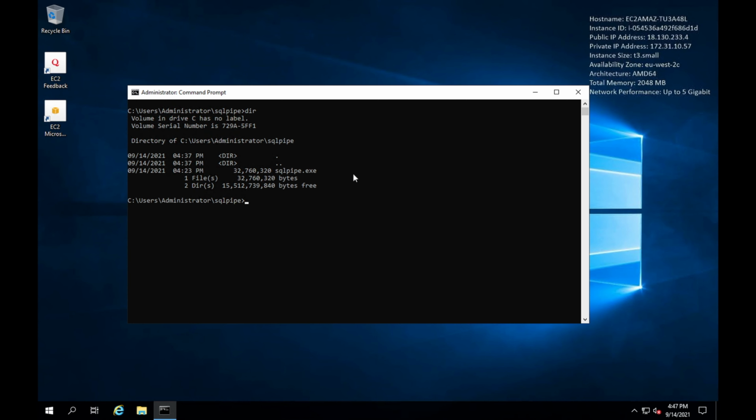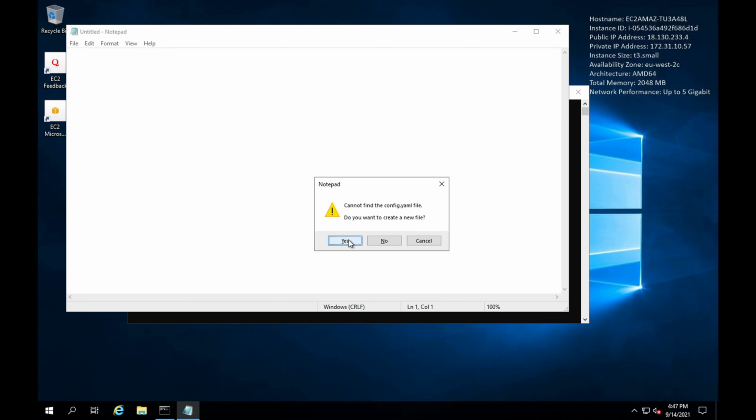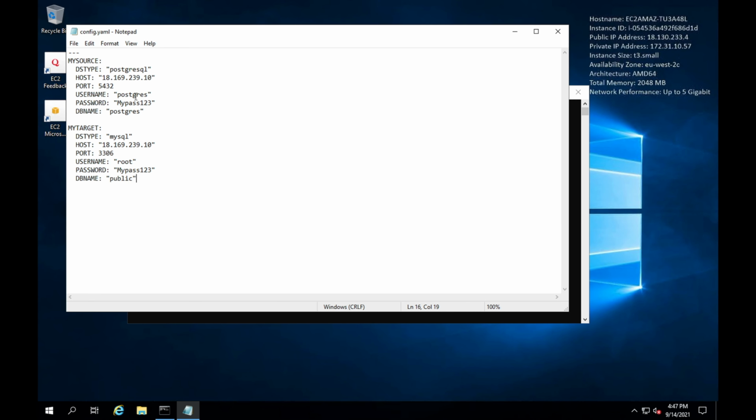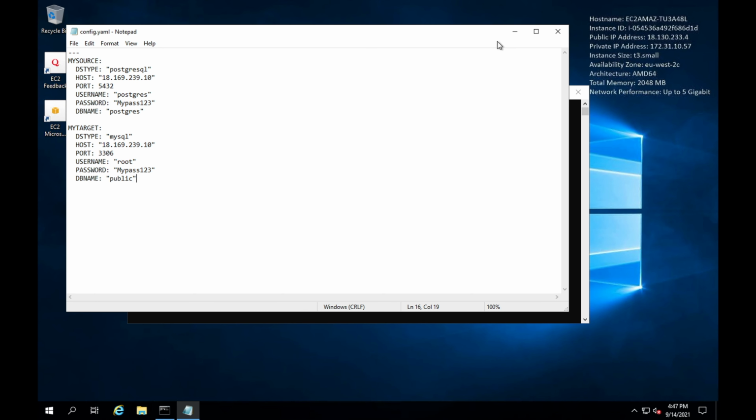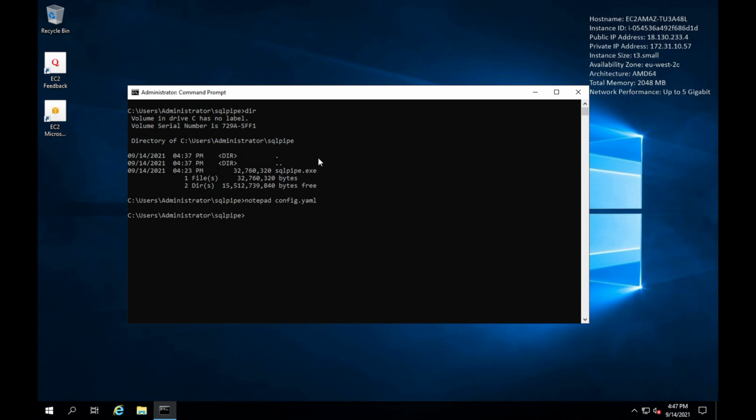and it shows the SQLPipe.exe. So now we will type notepad config.yaml to open Notepad. It asks us if we want to create a new file. Yes, I do. Same exact information. I can save it and safely exit.